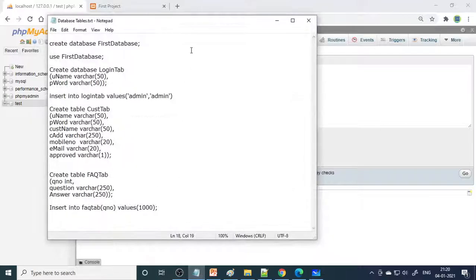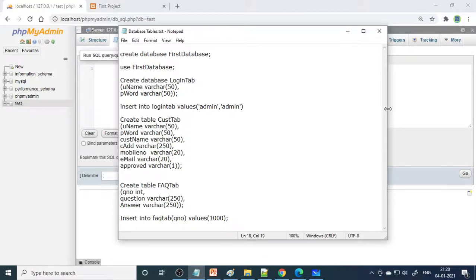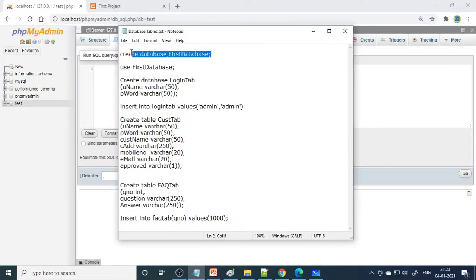Now what you have to do is create the database. First you write down everything in a text file. So here you see create database first database. Then you have to use the database, or you click here, that will use the database. Then is the login table. In case of the login table, this is create table, not database. Inside this, there are two columns: username varchar50, password varchar50, and then we insert into login tab values admin.